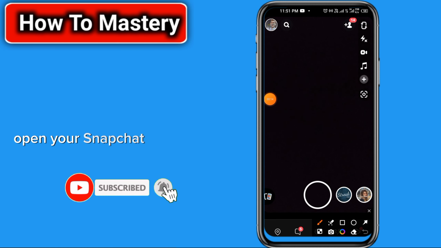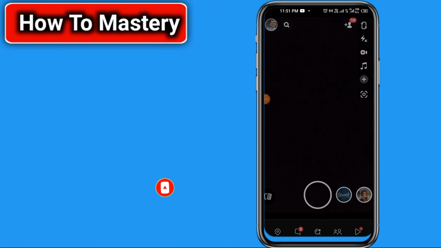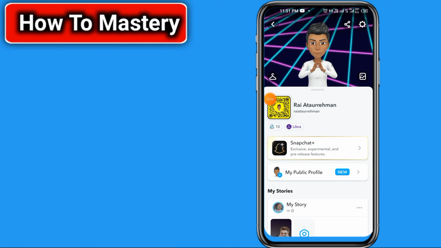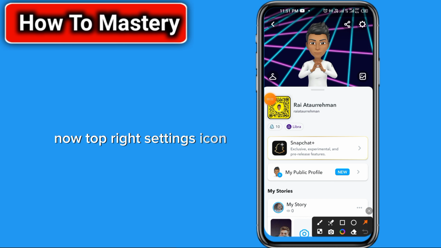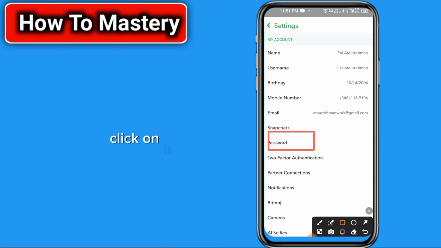Open your Snapchat and tap on your profile icon at the top left. Now tap the settings icon at the top right. Now scroll down and click on passwords. Here you can see the password, click on it.